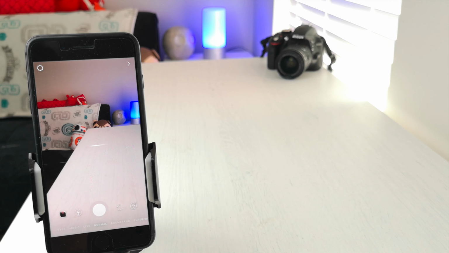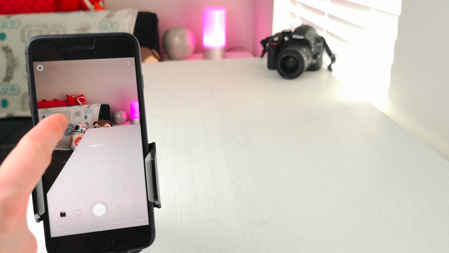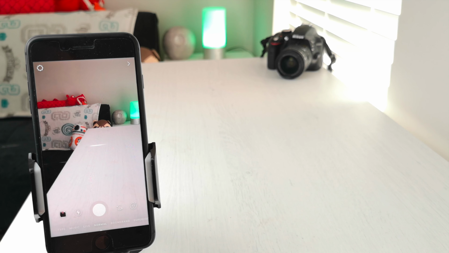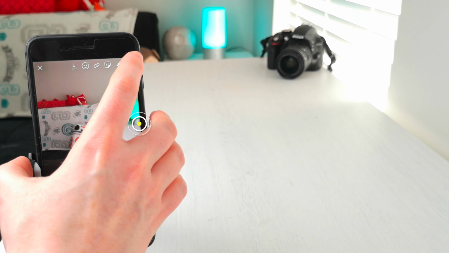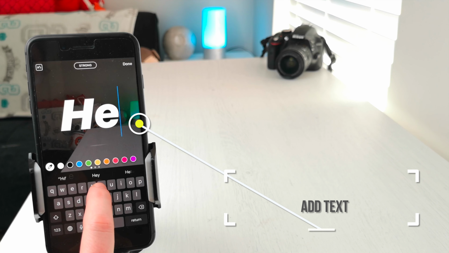So this tip is called rainbow text. If you haven't heard of it, brilliant, I'm going to tell you about it now. If you have heard of it and you're not quite sure how to do it, then again, watch this video because it's very easy to do. What we want to do is take a picture, okay, and then add text. So I'm just going to put in, hey, YouTube.